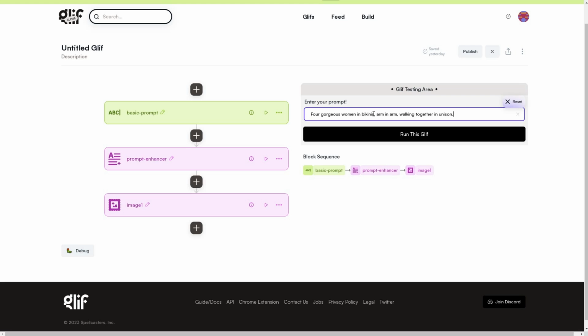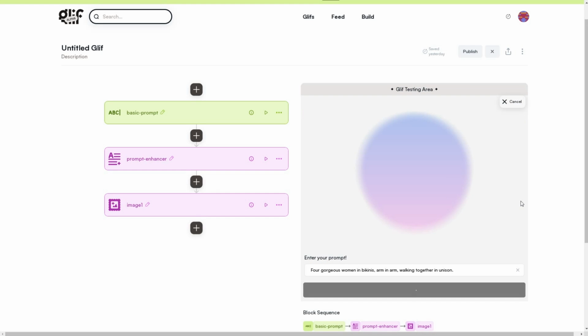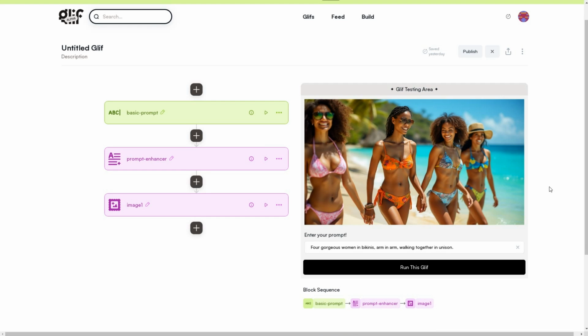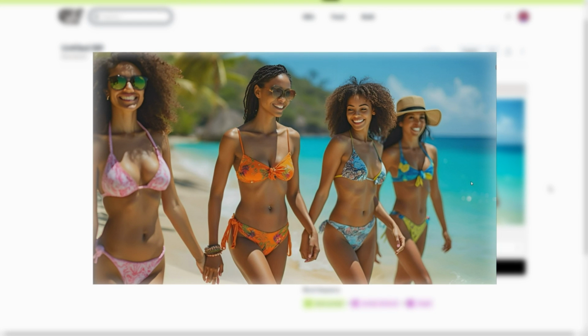So, let's enter a prompt that says, 4 gorgeous women in bikinis, arm in arm, walking together in unison, and then run this glyph. As you can see, the tool first analyzes the basic prompt, enhances it, and then generates an image based on the optimized prompt. And here's the image it produced. Look at the realism and the blur effect that Flux created in this image.